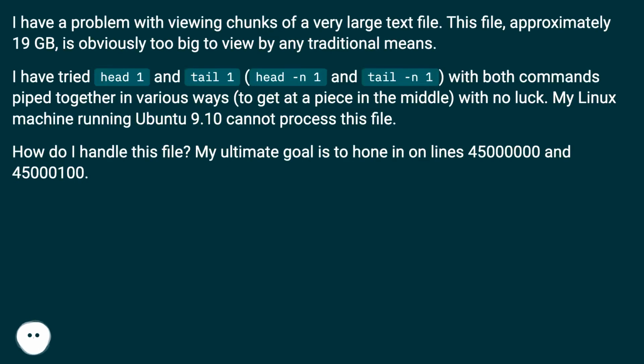I have a problem with viewing chunks of a very large text file. This file, approximately 19 GB, is obviously too big to view by any traditional means. I have tried head -1 and tail -1, head -n1 and tail -n1, with both commands piped together in various ways to get at a piece in the middle, with no luck. My Linux machine running Ubuntu 9.10 cannot process this file. How do I handle this file?